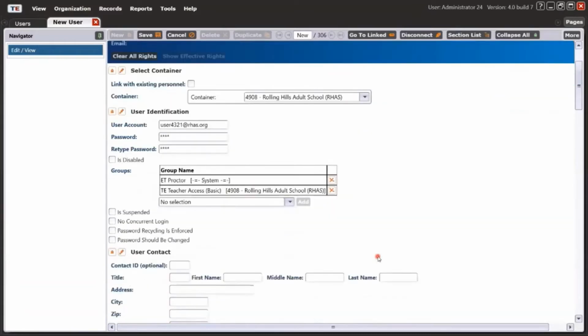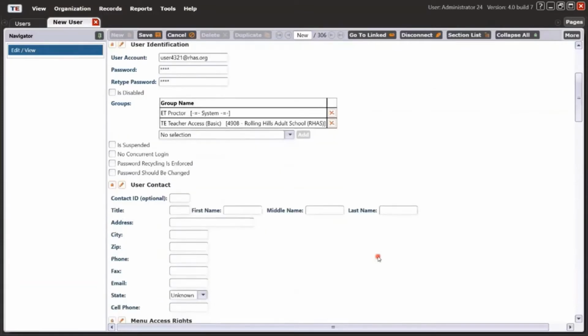Next, add contact information for the new user. The minimum information required for adding an account is the first name, the last name, and email address. No other setup is needed for the new user when added to access groups.